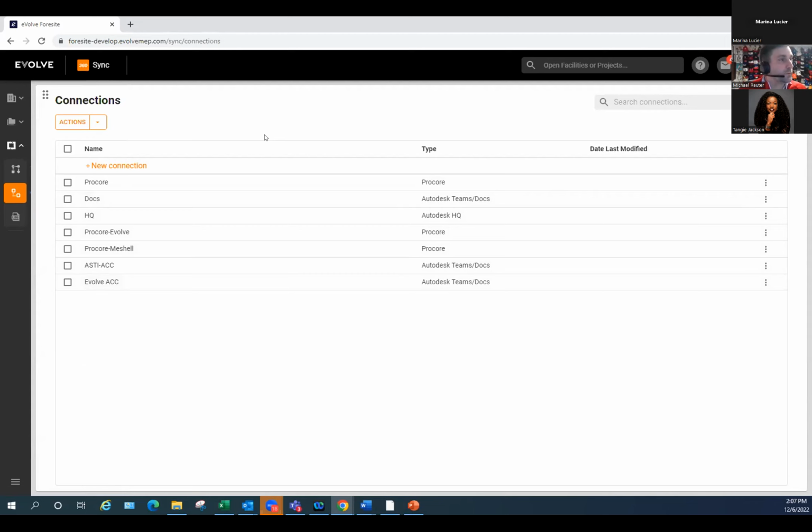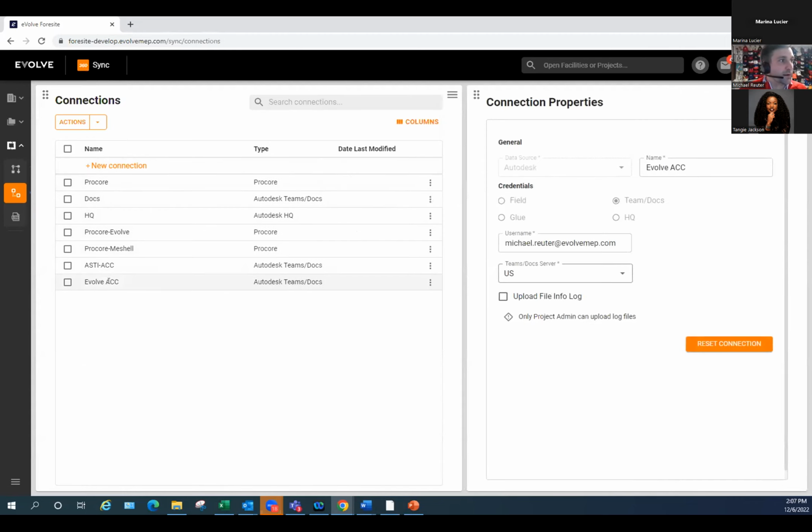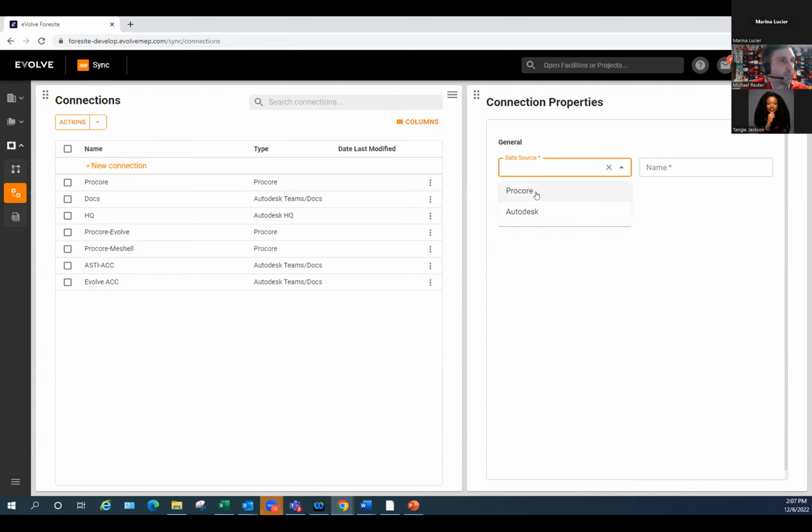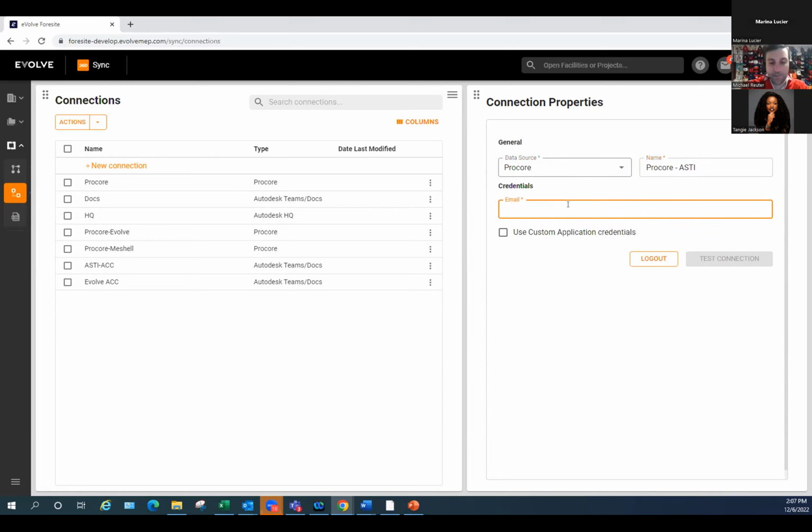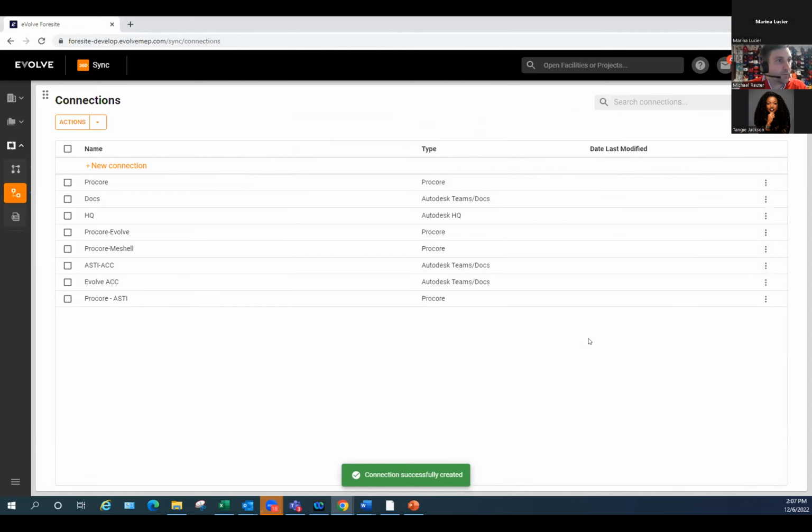So if I want to view an old connection, I can just click on it, and then you can see it right there. Or if I wanted to add a new one, I could hit add new connection. Then I could pick the data source and name it. Then I could put in my username and my password, or just my username, I should say. Then I'll hit test connection, and it will ask me to log in. Once I do that, it's going to create my connection. So I could do that for everything that I need to connect to.